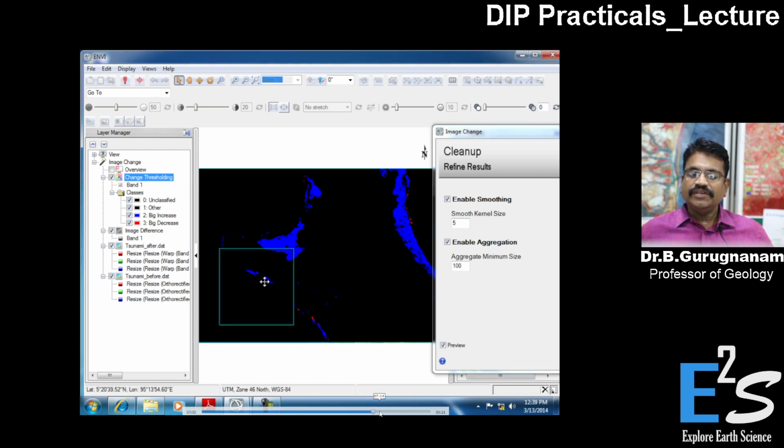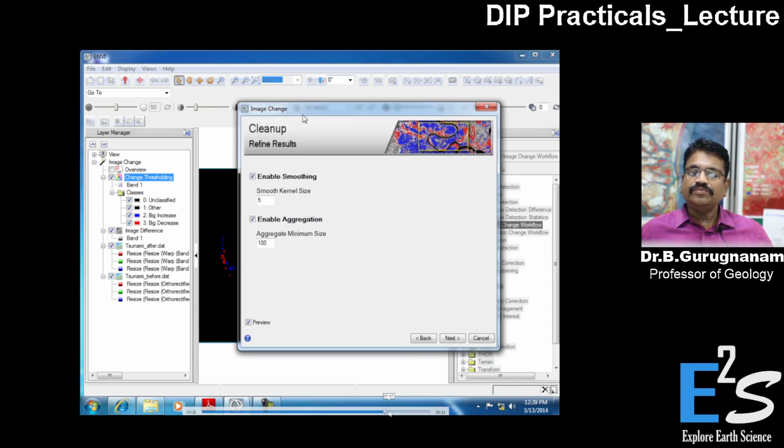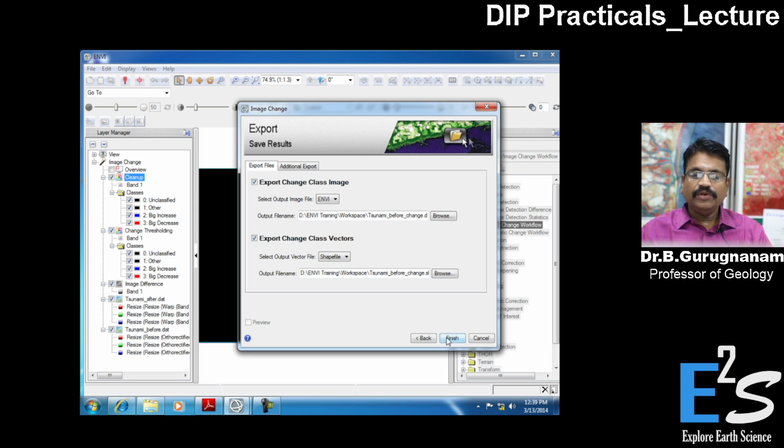Yes, it is over here. The changes are high. You just move your cursor and check and give next. Once you do this with multiple images, you have to check your output file where you are going to set your output file. So this is Tsunami before change 4 and export change class vectors. You can make it a separate vector shape file, Tsunami before change, and then if you want you can change the locations and make it as a shape file also.